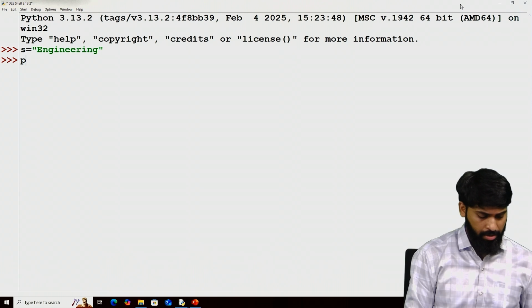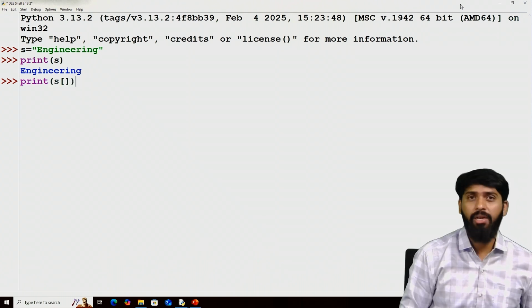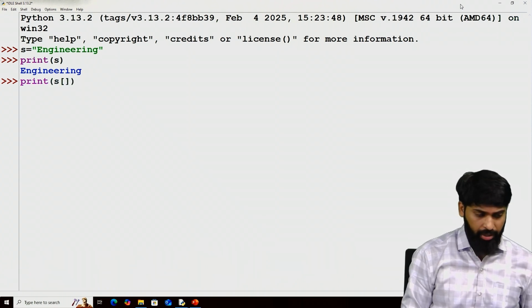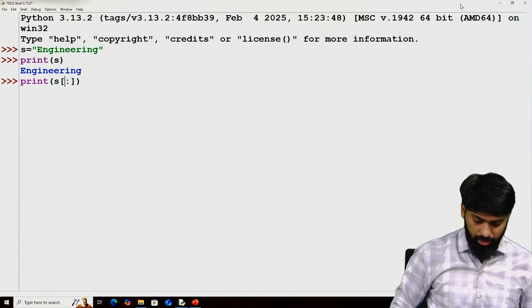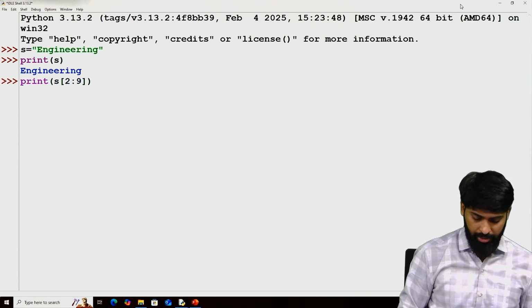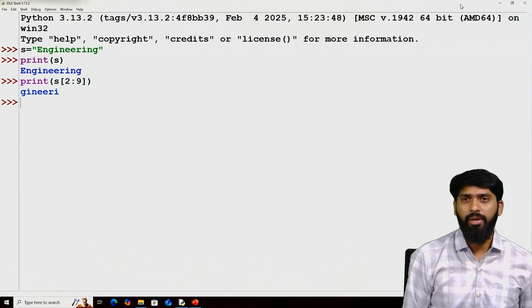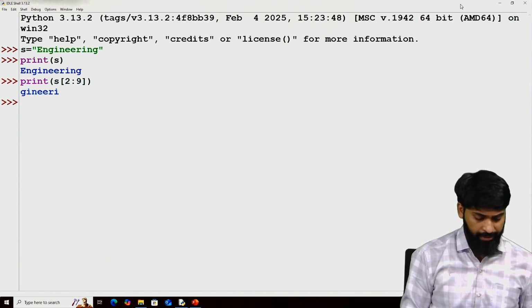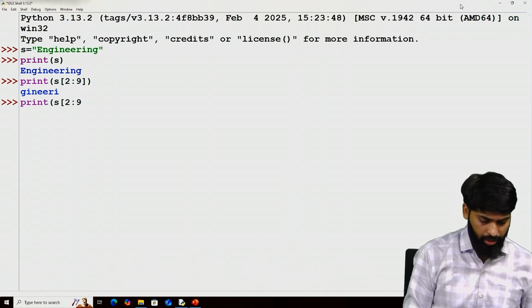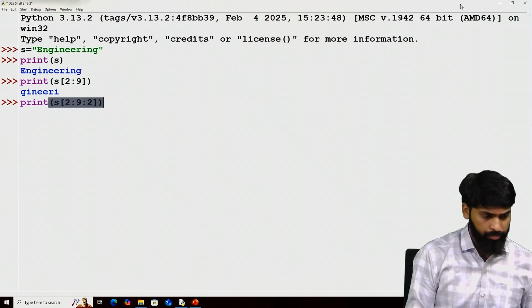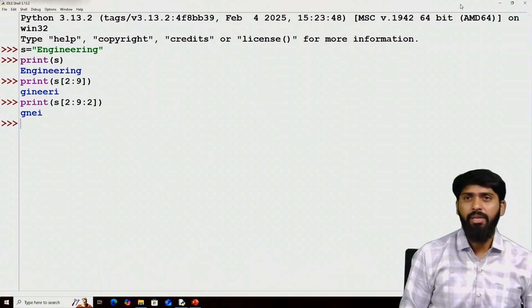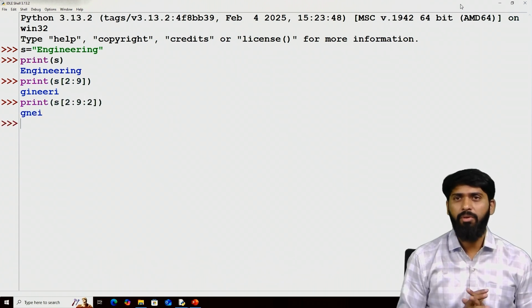Print s of... okay, this is the slicing operator. Specify colon. So for example starting is 2, ending is 9. Now it displays GINEERI. Now if we specify step here, print s of 2 colon 9 colon 2, now it displays GNEI. Okay, so this is about slicing.